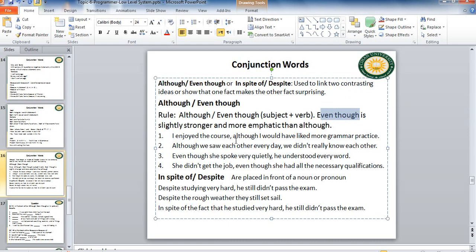I enjoy the course, although I would have liked more grammar practice. So here after although there is subject plus verb. You are comparing: you enjoy and you want to enjoy more. So this is contrast.